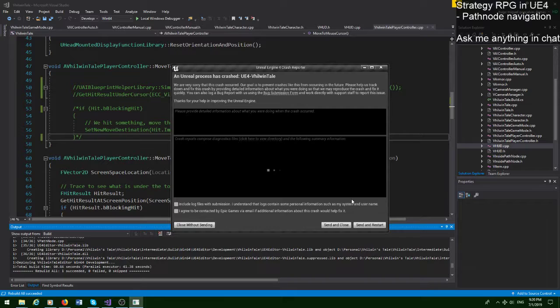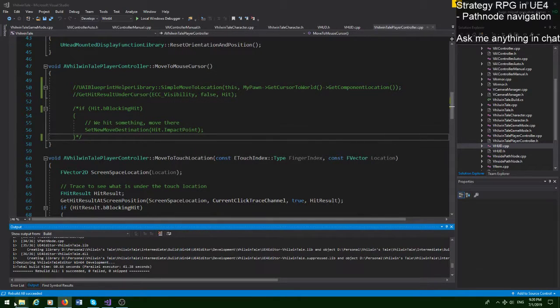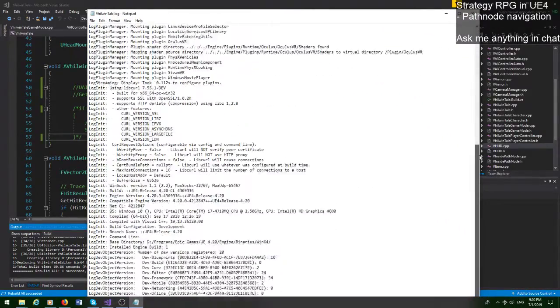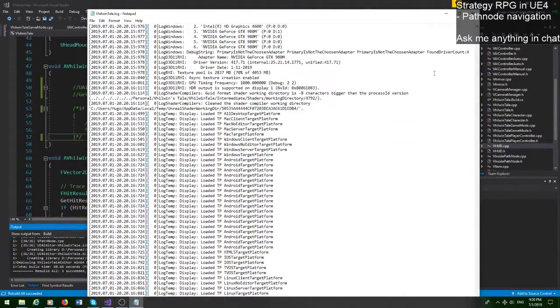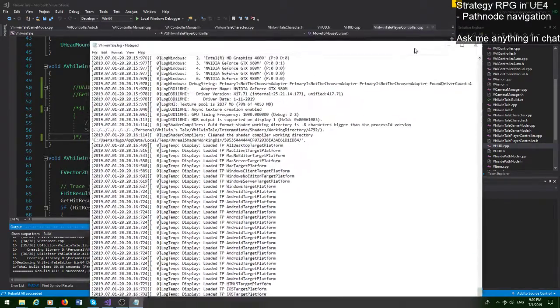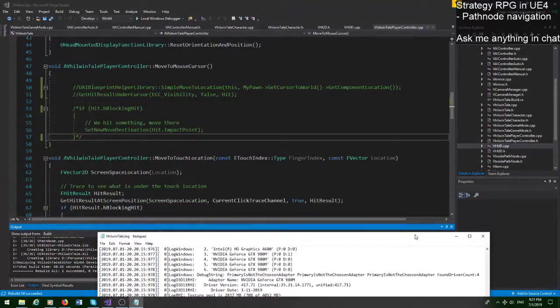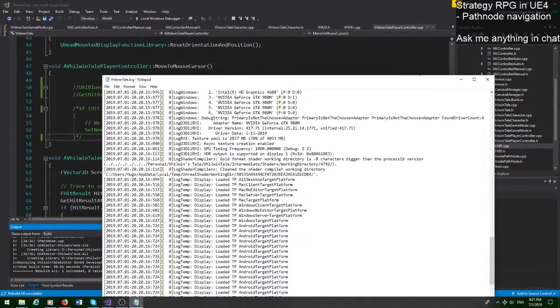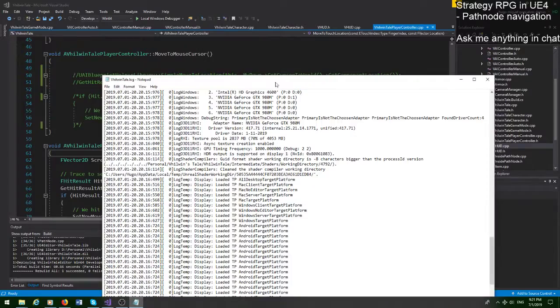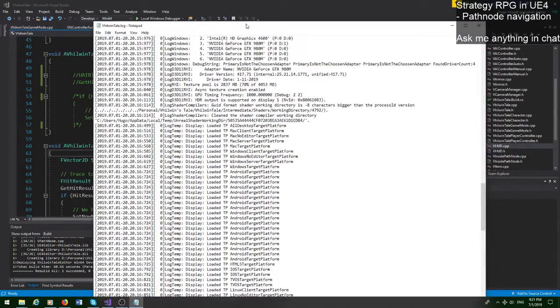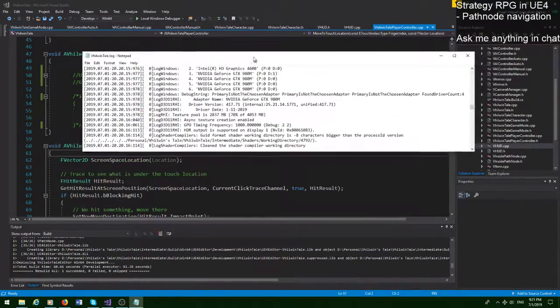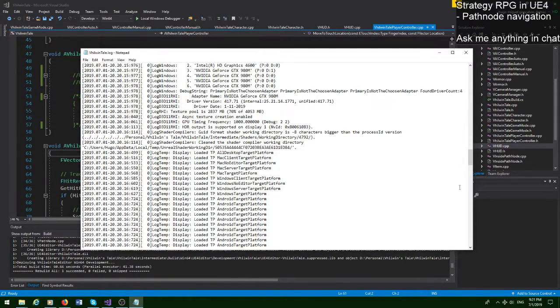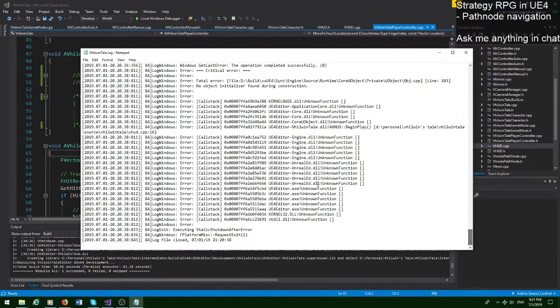Oh, we got a crash. Goes without saying. Don't punish Epic for our mistakes. Let's look at the log here. Let's look at what I screwed up. Okay, that's not a helpful size at all. Why is it so freaking... What the hell? Okay, here we go.